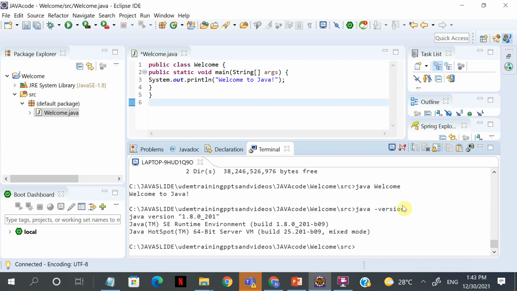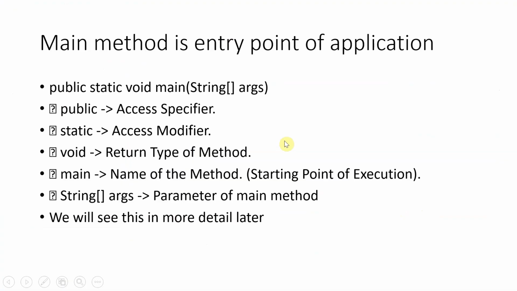Look at the class that we have created. We have public static void main. Now this is the method, right? This is the entry point of the program. If you don't give main, your program will not run. And let's look at this public static void main.